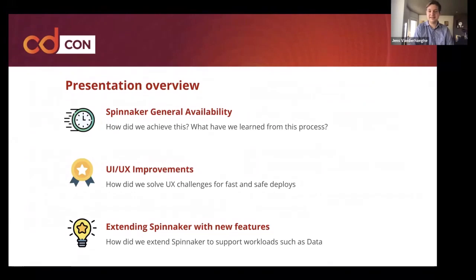So let's take a little overview of our presentation before we dive deeper. We'd like to talk about 3 different topics today. The first topic is Spinnaker general availability. We'd like to talk about how we achieved general availability. 2021 was really a breakthrough year for us. Spinnaker is the default deployment tool at Airbnb nowadays. We'd like to talk about how we've achieved that and the lessons that we've learned along the way.